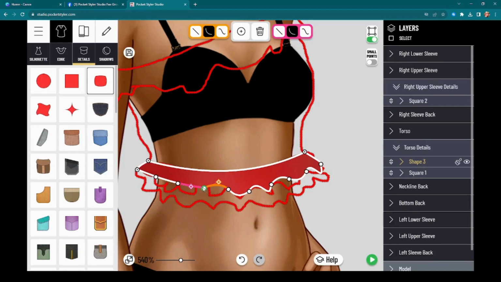I just don't want to, it's kind of like a whole thing to paint these ruffles, which we'll go over in another video at another time. This is just to kind of show you guys how to get some shapes.